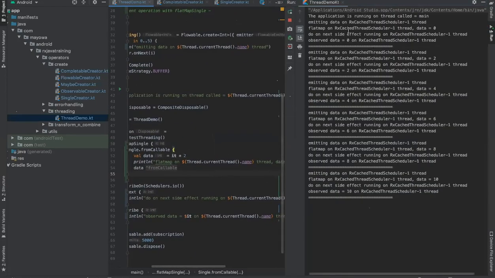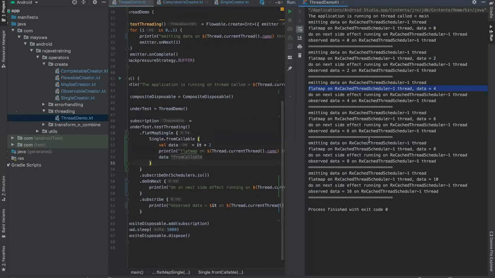Yeah, so if you look at this, Rx flat map is running on Rx scheduler 1. The data is equals to 0. It says data is equals to 2. Data is equals to 4 on the subscription thread. Now, what's interesting is that you notice that this observable operates based on the sequential emission of each data, which is from 0 to 5. That is what this observable does. It operates on each data as we emit from 0 to 5.